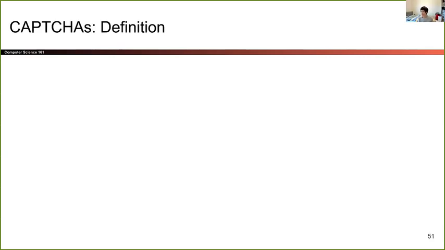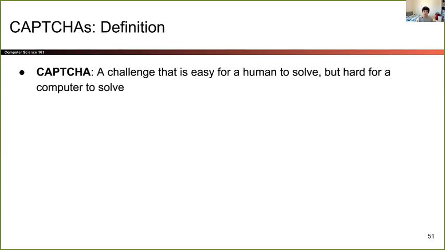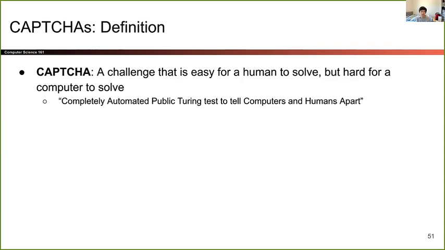The defense that we have in place here is something called CAPTCHAs. CAPTCHAs are a challenge that's easy for a human to solve, but hard for a computer to solve. This technically stands for a completely automated public Turing test to tell computers and humans apart. I'm sure whoever came up with this felt really clever. It's also sometimes called a reverse Turing test because a Turing test is supposed to be easy for computers but hard for humans, and a reverse Turing test is the exact opposite.